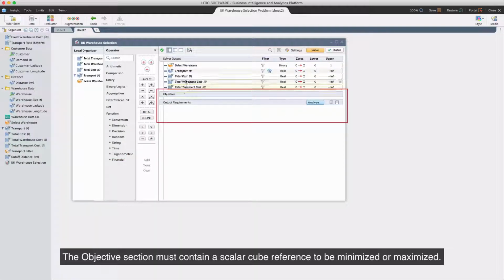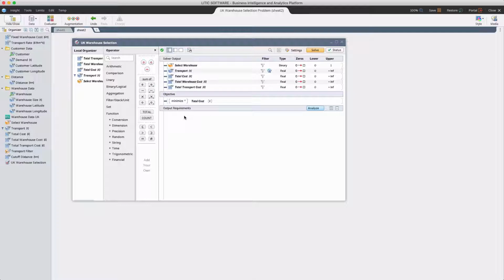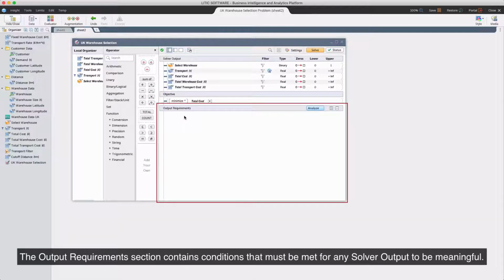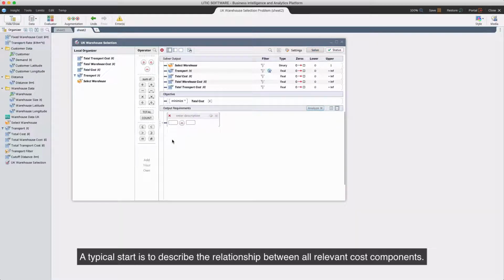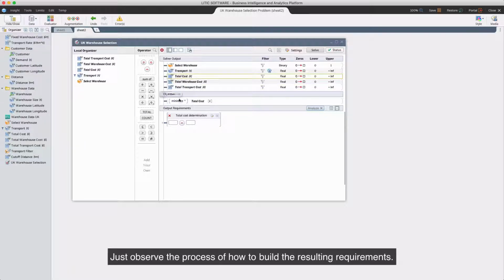The objective section must contain a scalar cube reference to be minimized or maximized. The Output Requirements section contains conditions that must be met for any solver output to be meaningful. A typical start is to describe the relationship between all relevant cost components. Just observe the process of how to build the resulting requirements.